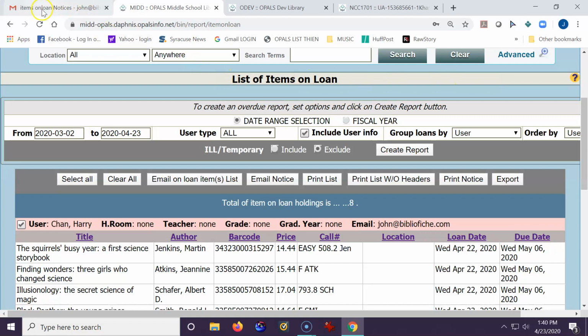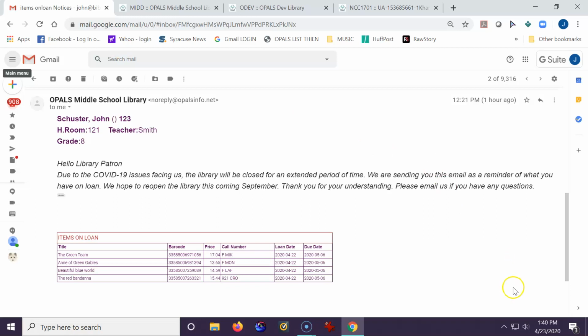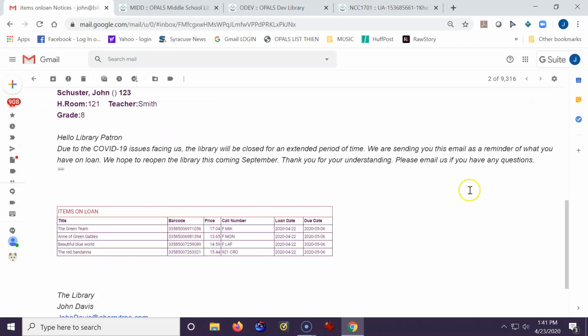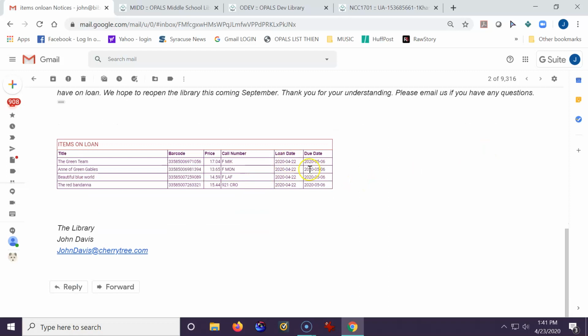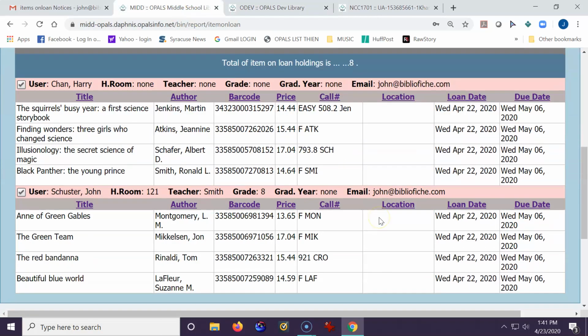I'd like to show you what the notices look like when they will go to your patrons. So it'll have your library name up here, and it'll have the patron's name, and if this is a school, the homeroom, if you use homerooms, or teacher, or grade. And here's the message that I had written on the loaned items report. Here are the items on loan, and then this is the closing remark with an email.